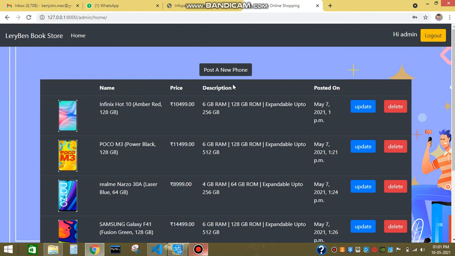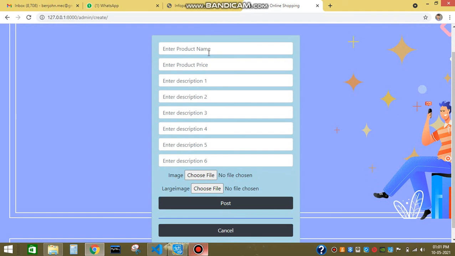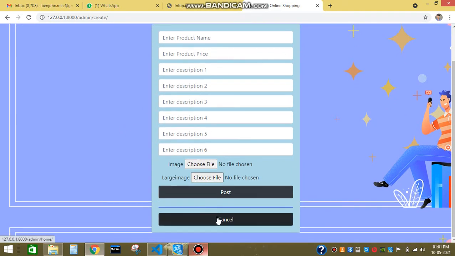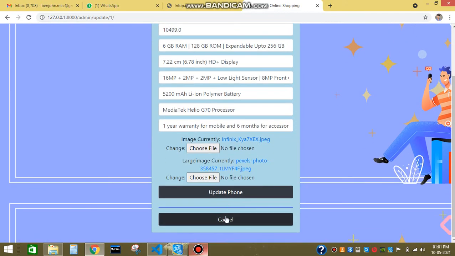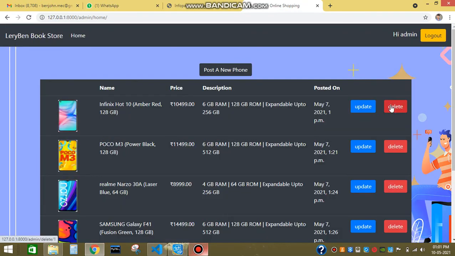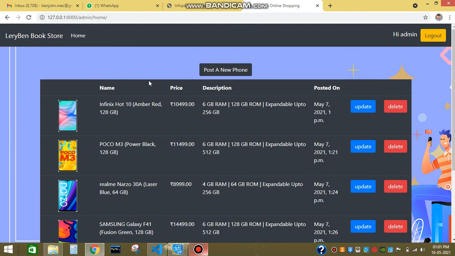So the admin is basically the one updating all these things for the customers. If you want to post a new phone, the admin can do it through here, and can update a particular existing phone, or delete an existing phone. So these are the functionalities of this web application.